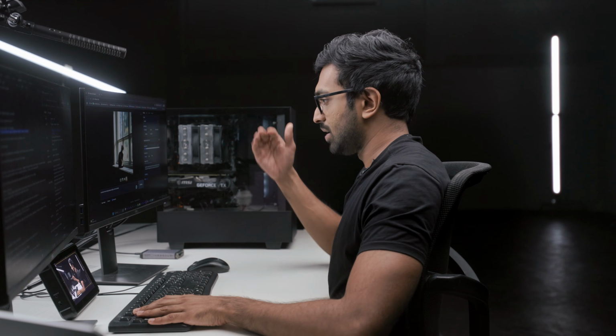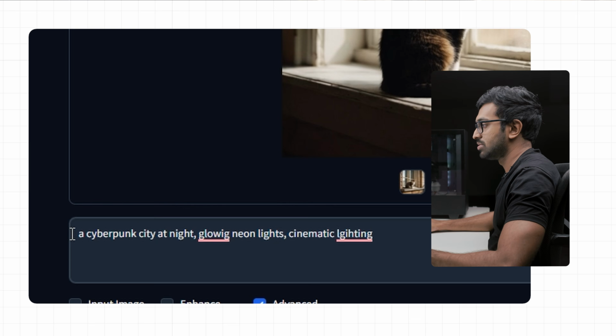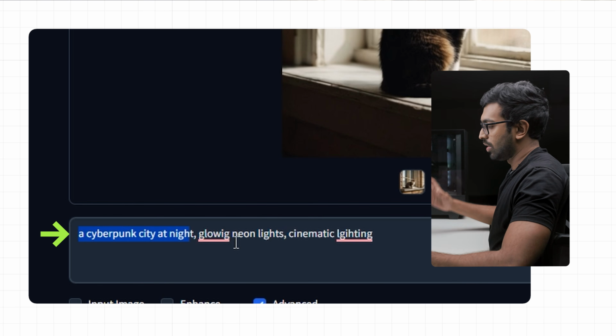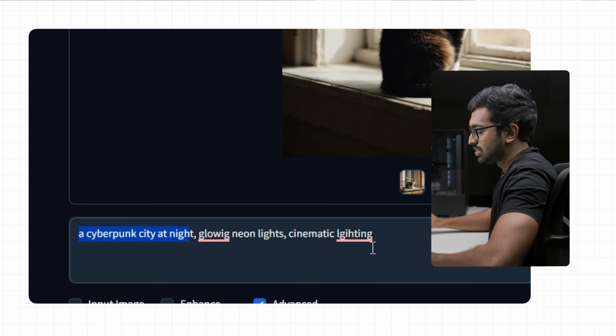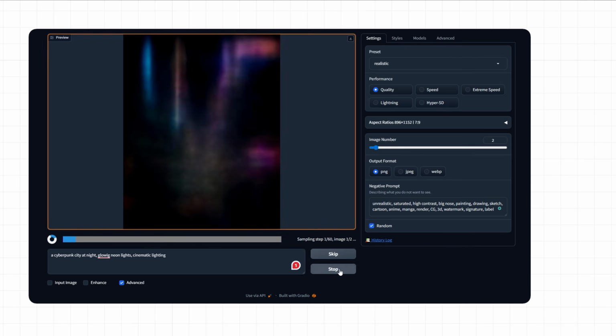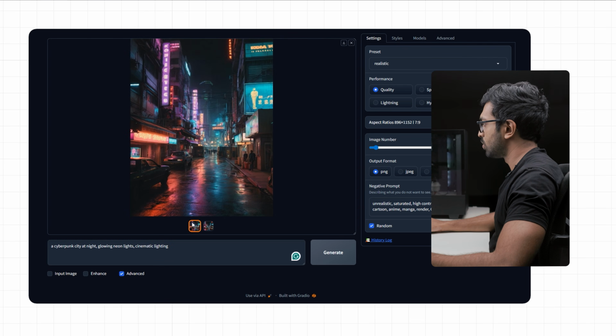So you can notice the kind of detail that I'm putting in here. I'm writing out very specifically what I want to see. So a cyberpunk city at night. So I'm specifying what the lighting looks like. Glowing neon lights. I want to have that look where there's lots of light from the buildings themselves. And I'm specifically calling for cinematic lighting. With AI models, the more specific details you can give, the more likely you are to get a successful final image. Okay, so those two images have come through.